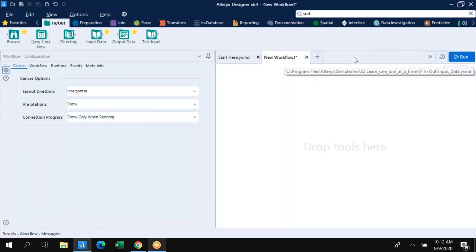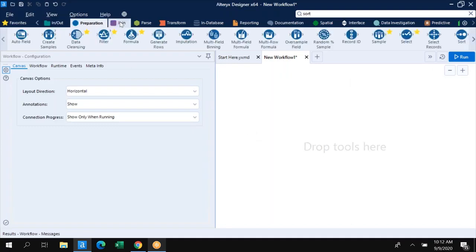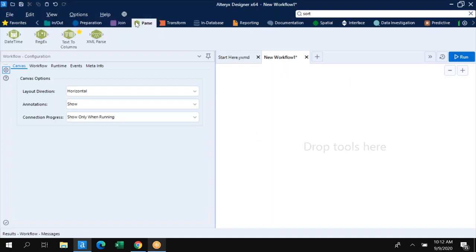First of all, if I talk about any workflow, a workflow means a collection of tools. There are a lot of tools over here. There are two modules in it: one is the basic module, and the other is the advanced module.